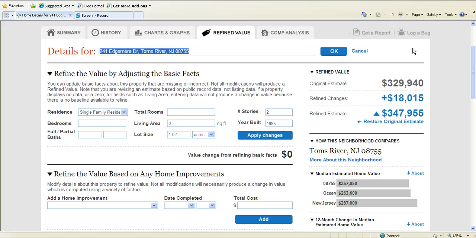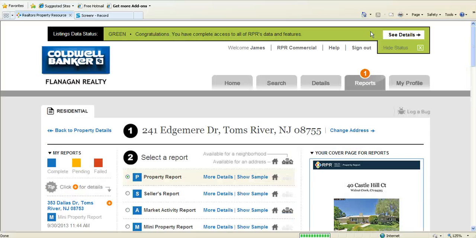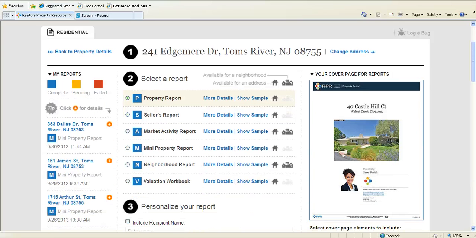Click save, then click get report, and now you can do your mini report and feel a little more comfortable and confident with the number if you're not comfortable and confident after the research you've done with this estimate, the tax assessment, and your local market expertise and knowledge.